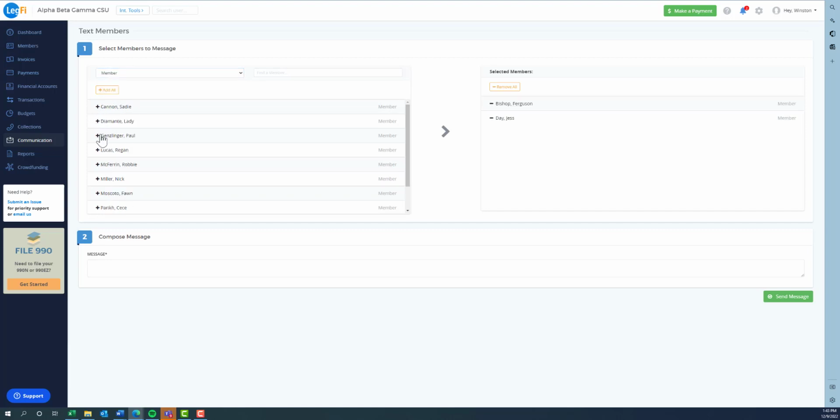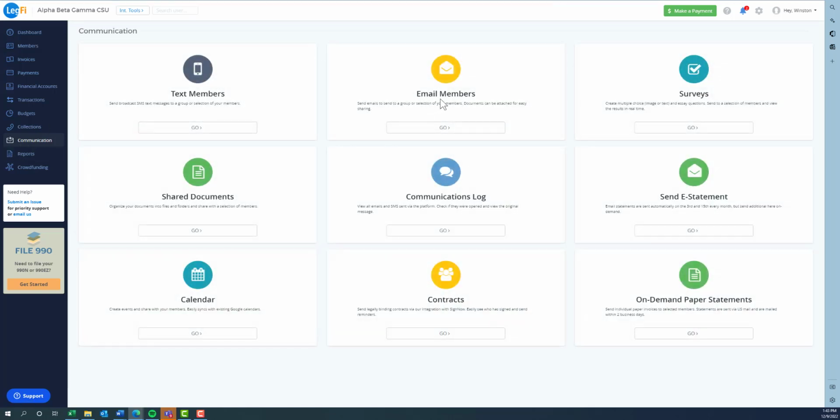You'll just simply compose the message down here and click send, and it's going to text everybody at the cell phone number that they have associated with their account. You have an email tool that works just the same way, just goes to their email. But you can also do other things, like you can send out surveys to your members. We can share documents, so you can basically create like a resource library for your members where you can stash new member education tools or chapter bylaws, things like that.